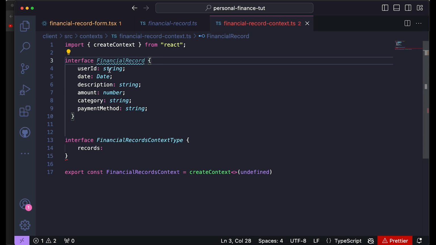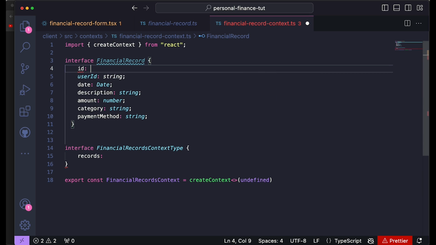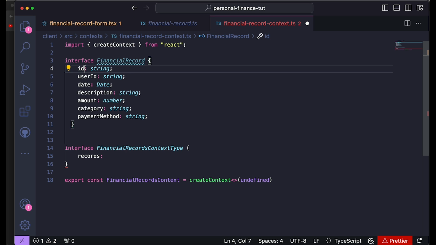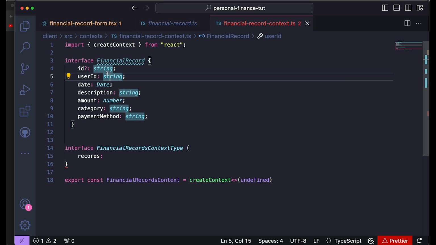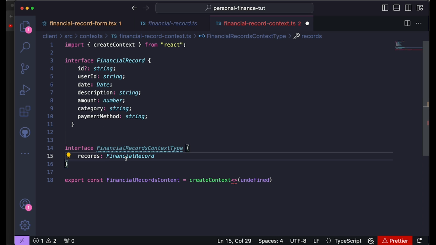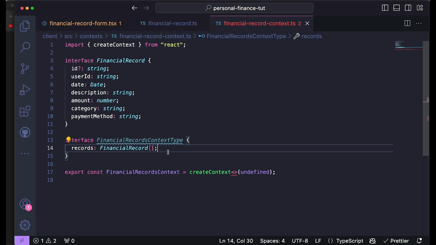Also, the difference with this one is that we actually need to put the ID here of the financial record, because in the backend one, we're not generating the ID, right? When we submit that data to MongoDB, it's going to generate the ID itself. But for here, it's what we're gathering from MongoDB, so it's going to have the ID. But sometimes when we're creating it, we might want to make it optional so that we don't have to input an ID right straight off the bat. So it will look something like this. Then we're going to put the financial record over here, and we'll make an array out of it.